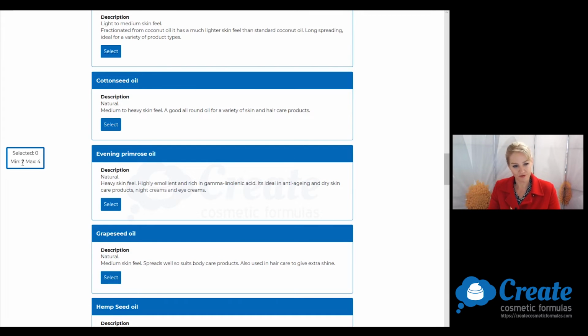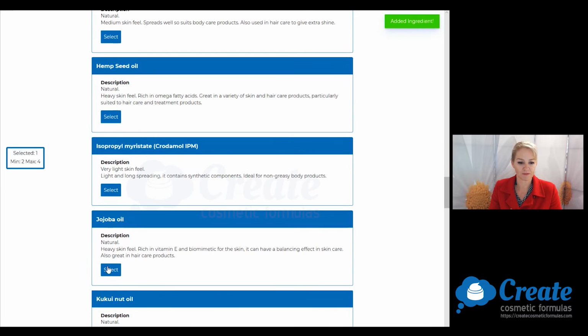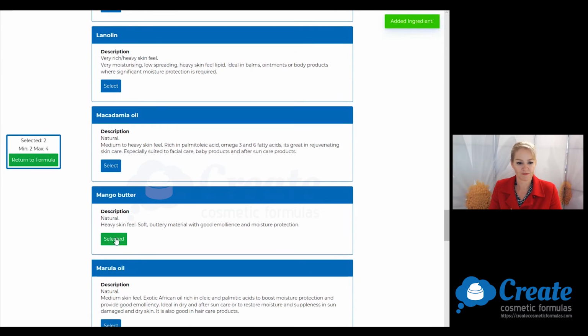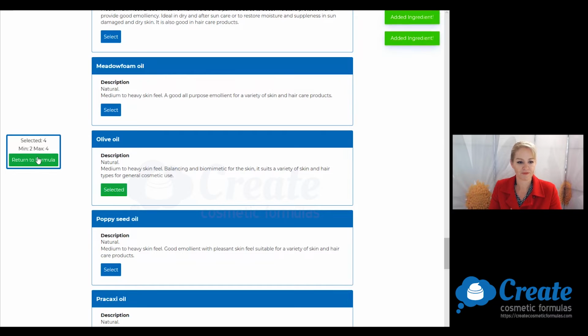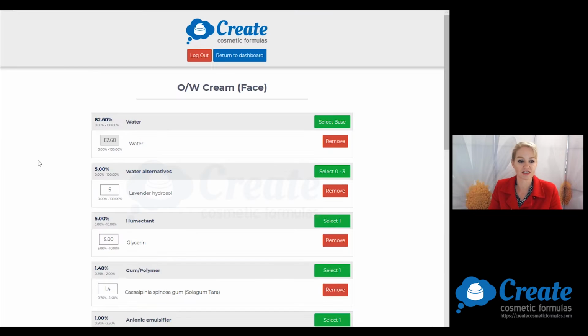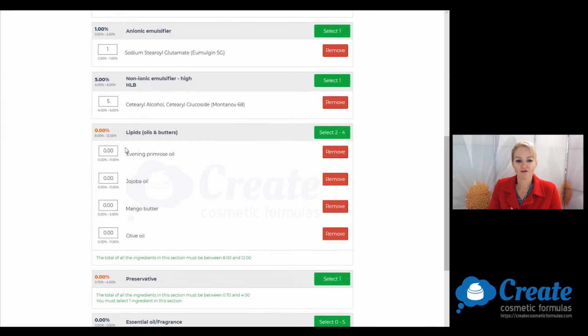You'll see the way I've built this formula that you need to pick at least 2 different lipid materials with a maximum of up to 4. So let's just pick a few. I've picked 4 now, so I can return to my formula, but I could return to the formula with as little as 2 selections. Now, I've got all of these entries here. You'll see I've limited some materials. Now, whenever I've put limits in, I've done it for a reason.